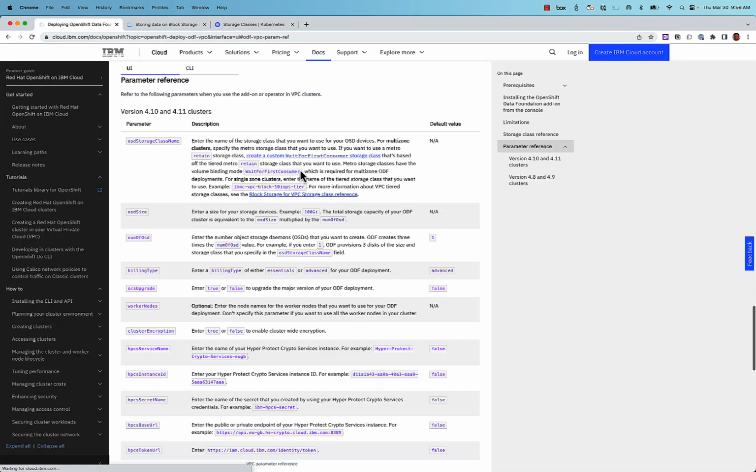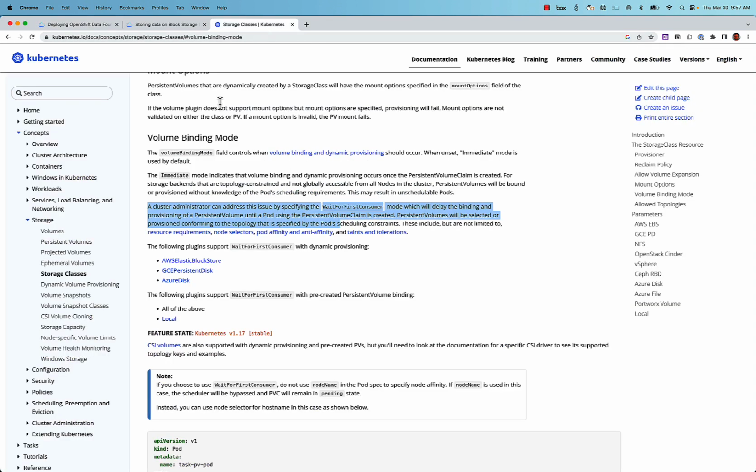And back over here, you'll see that we want a Metro storage class has a volume binding of wait for first consumer. That setting docs don't describe a lot of it right here, but if you go over into the Kubernetes docs, they'll talk about that a little bit better. But basically what that's saying is that don't provision the storage until the pod is provisioned, and then it will allocate storage in the same data center area as the pod, so access will be available there.